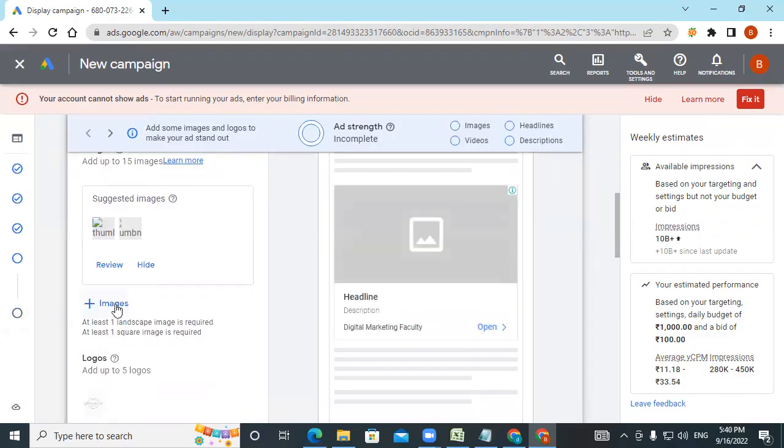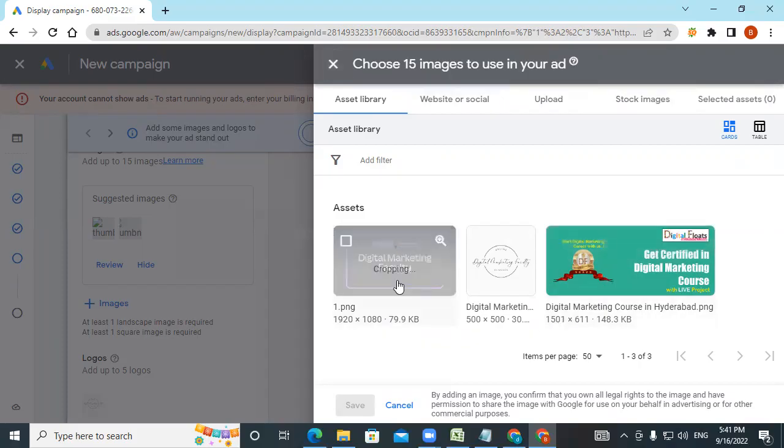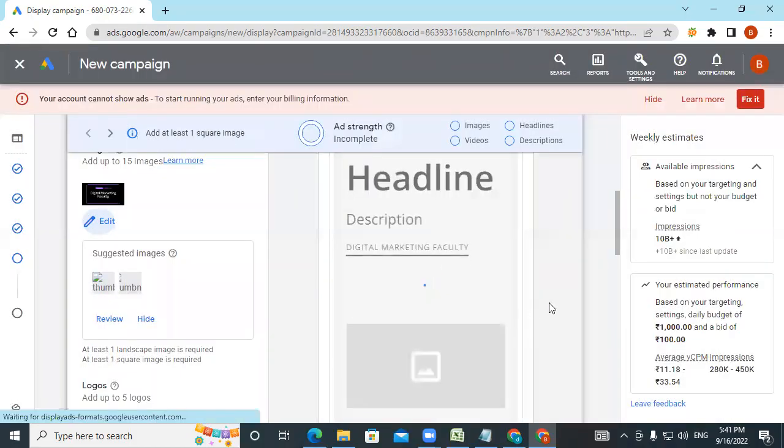So let me add an image. How do you add an image? See here, the plus icon, click on add image. These are the images that are available in my account. If I want, I can use any of them, or I can go to the upload section and upload pictures from my desktop. Or if I have purchased any images, I'll get them from stock images, or I can go to my website or any social platform and pick up the images from there. Right now I'm using my current image. Let me use this. So my image is added.